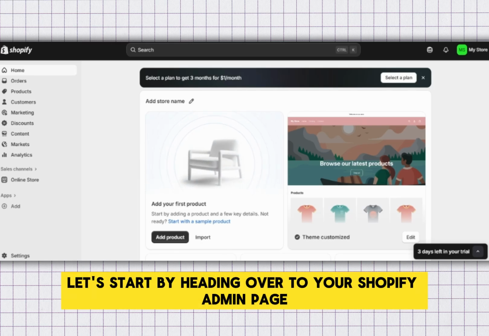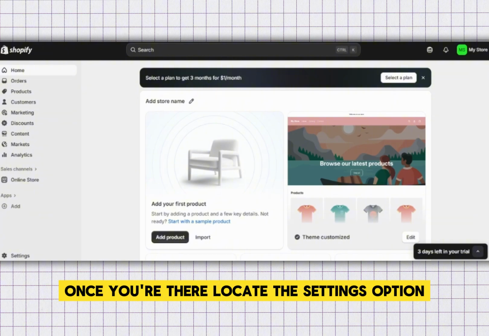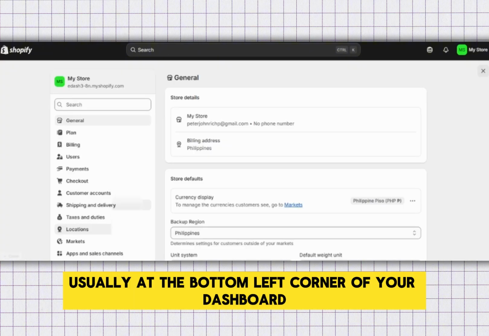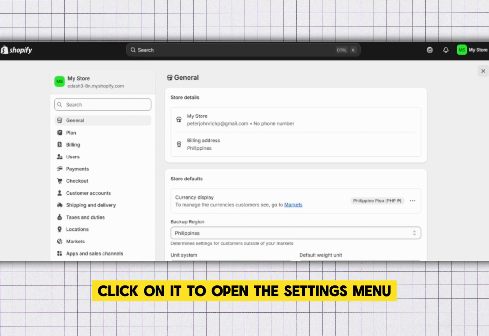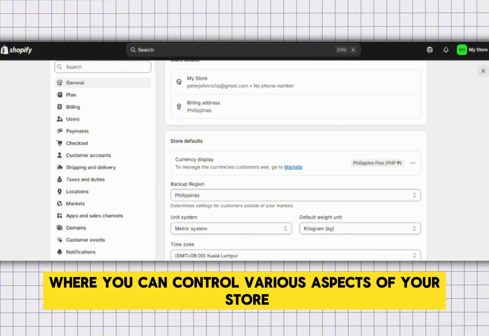First, let's start by heading over to your Shopify admin page. Once you're there, locate the Settings option. You'll find this usually at the bottom left corner of your dashboard. Click on it to open the Settings menu, where you can control various aspects of your store.